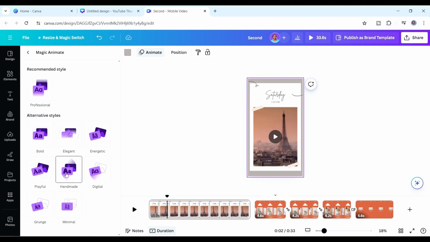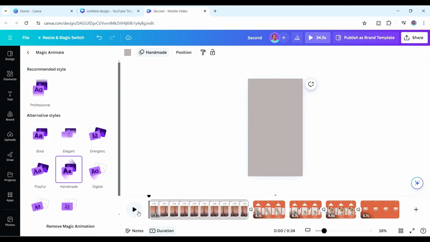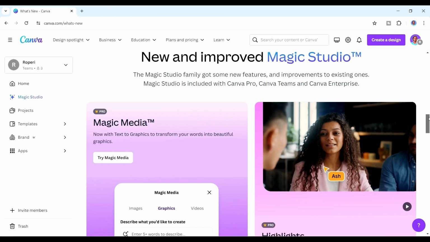I sort of like handmade, so we could click on that, and then we can have this play a little bit. That is what this particular style looks like. It's the handmade Magic Animate. So that is how you can use Magic Animate. I think this would be really awesome, especially when you're creating videos with Canva. So have fun playing with that.